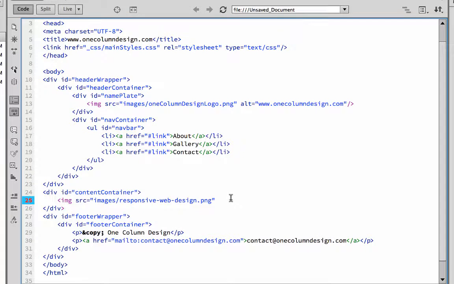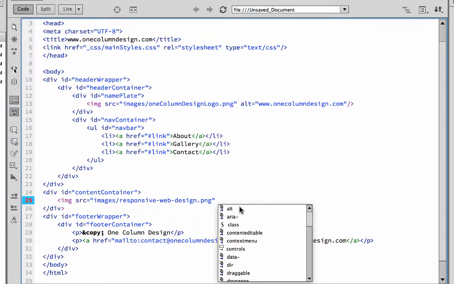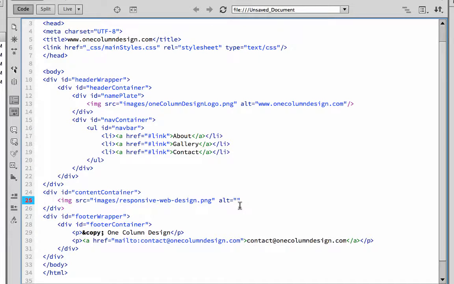And oh, I forgot to do something, but I can easily fix that. So I'm going to hit open and then space, and then for the alt key I'm just going to type in one column design and then / right caret.